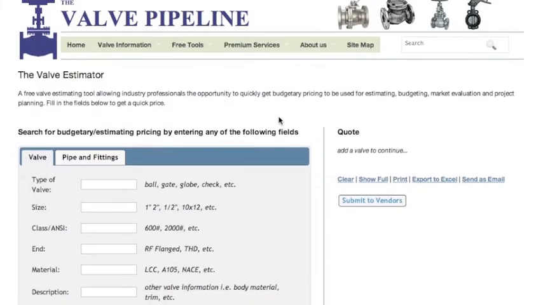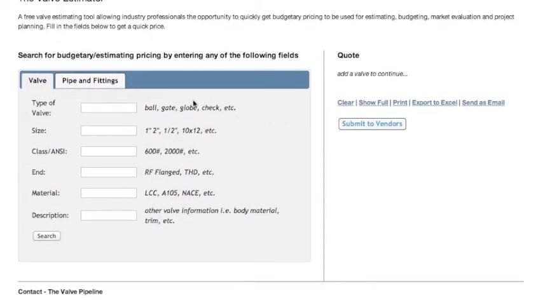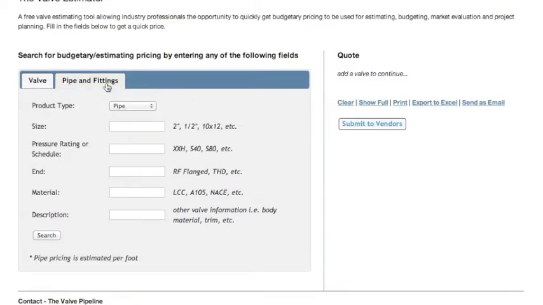On the tool, there are two tabs, Valves and Pipe Fittings. Each tab contains a set of parameters which allow you to obtain pricing for standard commodity products related to pipes, valves, and fittings.